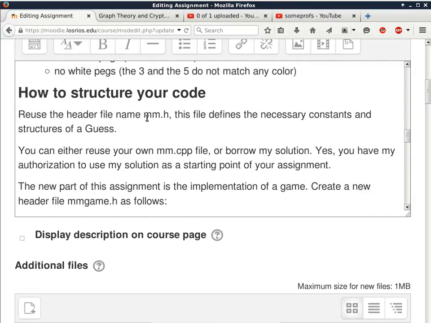Reuse the header file mm.h. This file defines the necessary constants and structures of a guess. Okay, so that part you can keep.